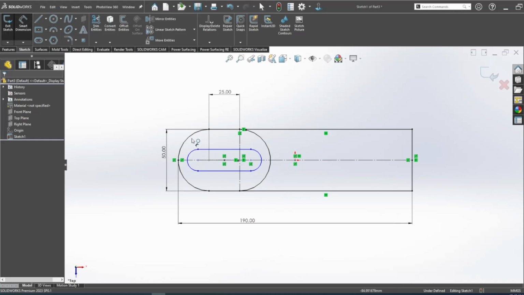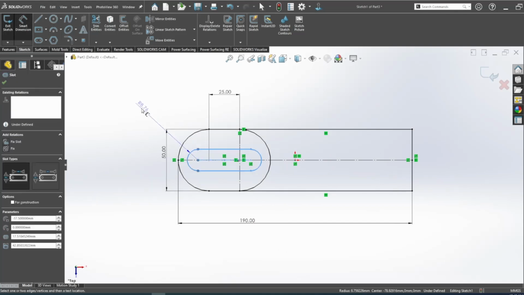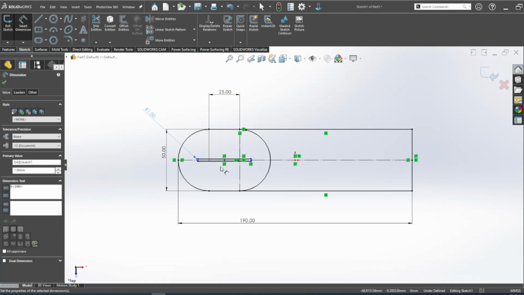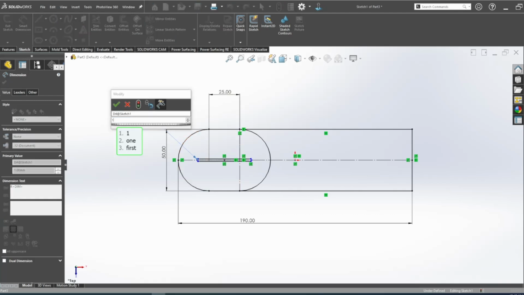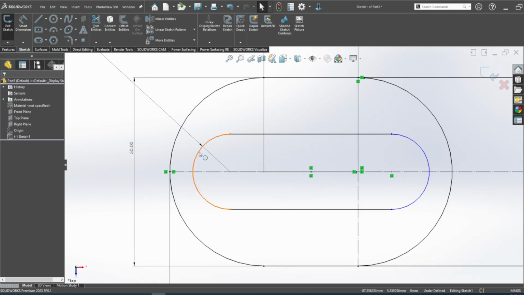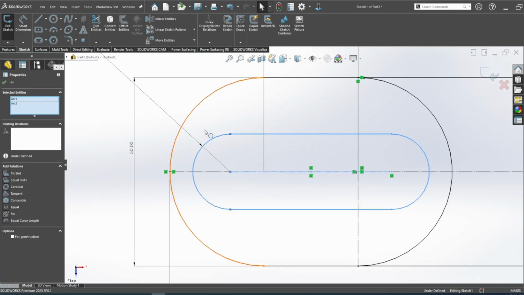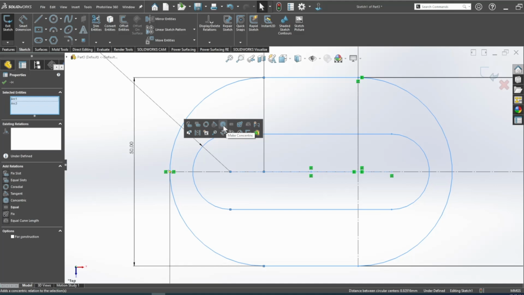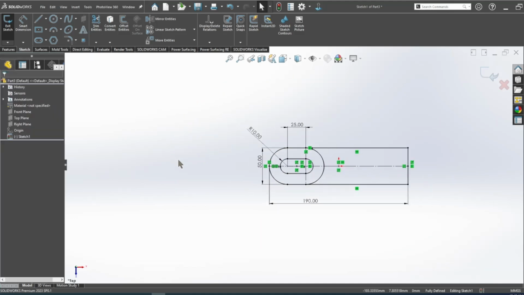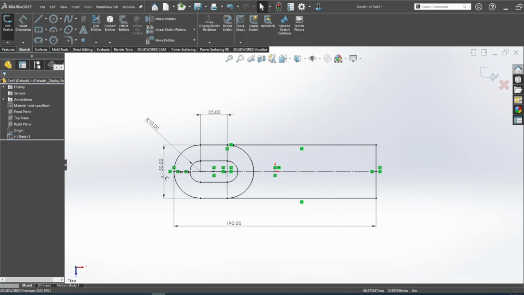go to smart dimension and the arc radius 10. Right. Okay, this arc and this arc make concentric. Okay. This drawing is fully defined.